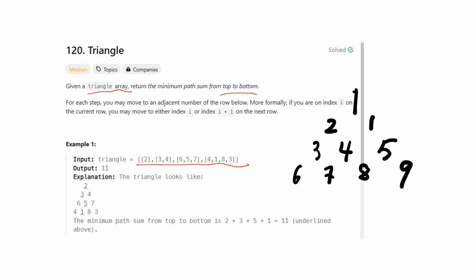So this is the requirement, and for each step, we can only move to the adjacent number of the row below. That means if we have a 2 here, we are only allowed to move to 3 or 4 if 2 is in the path we're looking for. And for 1, then it's 4 and 5. 2 cannot move to 5 because that's not adjacent. It has to be i or i plus 1. So this is the restriction here.